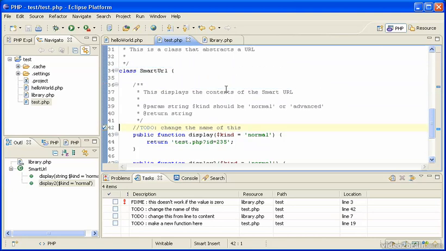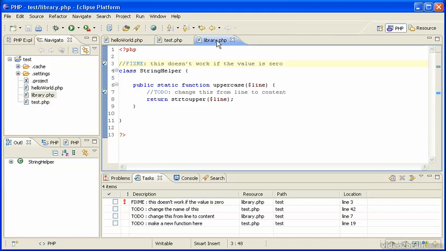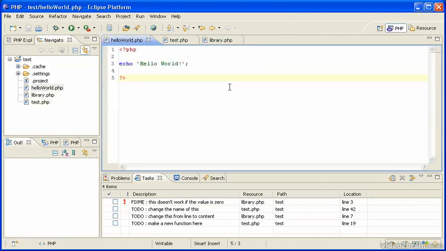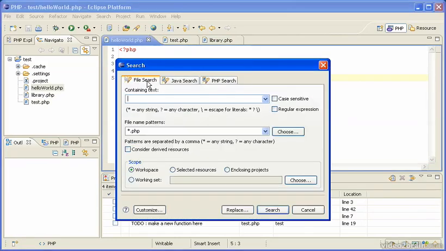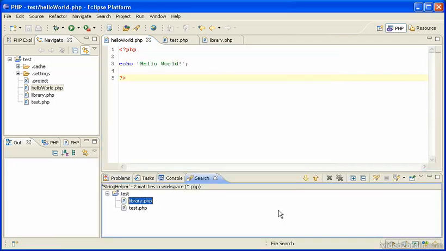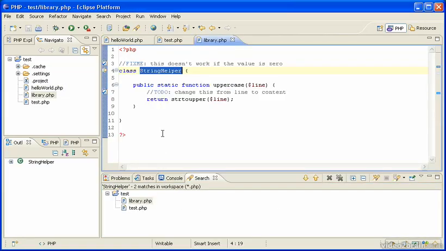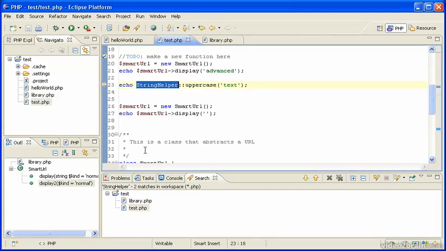Another thing I use all the time is Control H to search. So let's say I want to search for string helper in my whole project. I type Control H, click on the file search, type string helper. Here it says it's going to look through all files ending with PHP. I do search. And it says it found it in 2 files. Double click on library, it shows me where it found it in library. I double click here, and it shows me where it found it in test PHP. Very useful way to find text in your whole project.